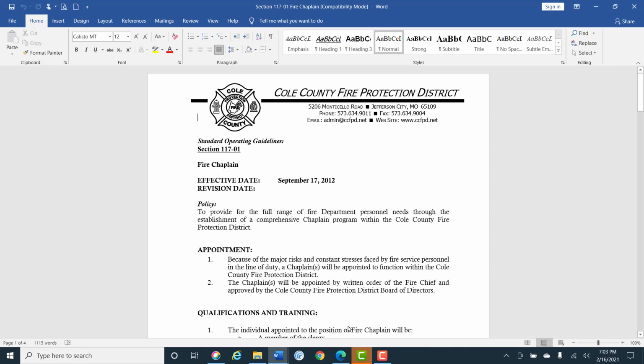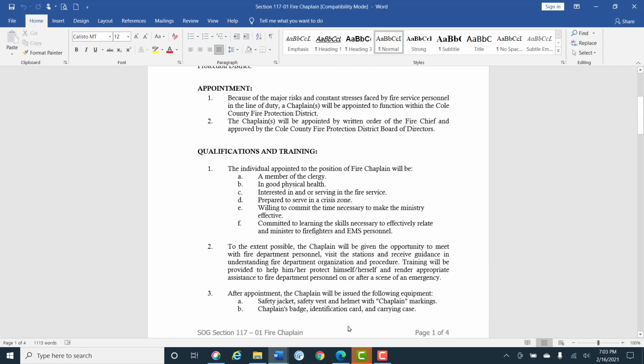Section 117.01, our fire chaplain policy. The policy is to provide a full range for our fire department personnel needs through the establishment of a comprehensive chaplain program within the district. Appointment: because of major risks and constant stresses faced by our fire service personnel in the line of duty, a chaplain will be appointed to function within the district.